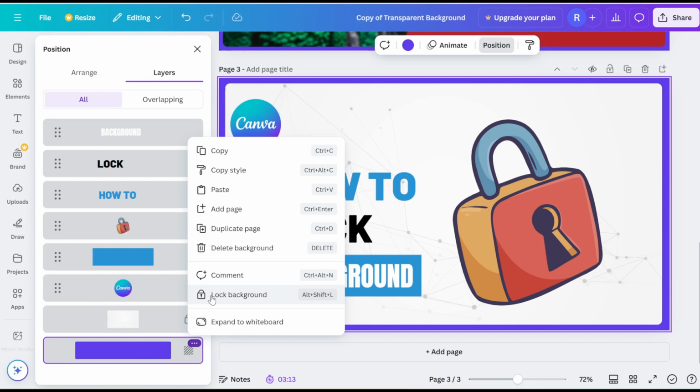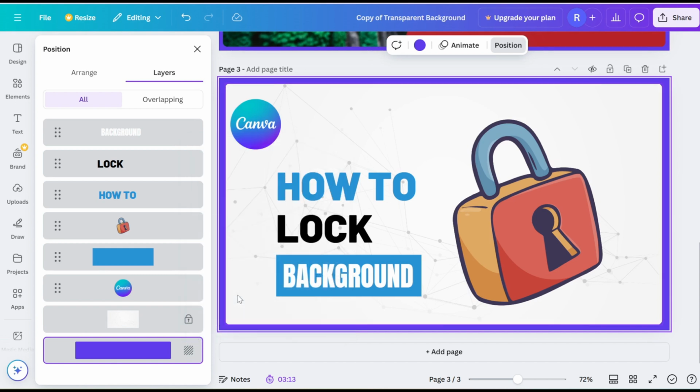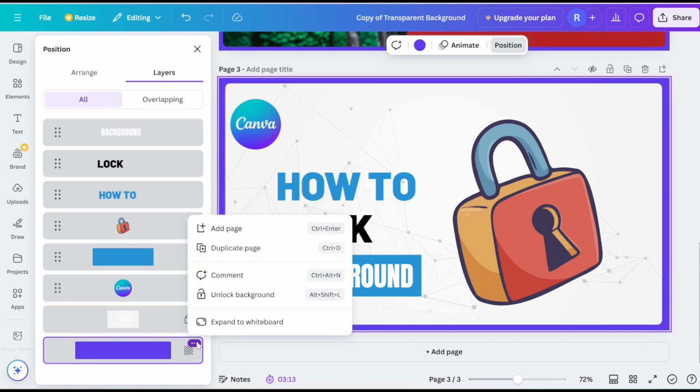This action prevents any accidental changes to the background while you work on other elements layered on top of it. If you ever need to make adjustments to the background or unlock it, simply click on the three dots again, choose Unlock Background.